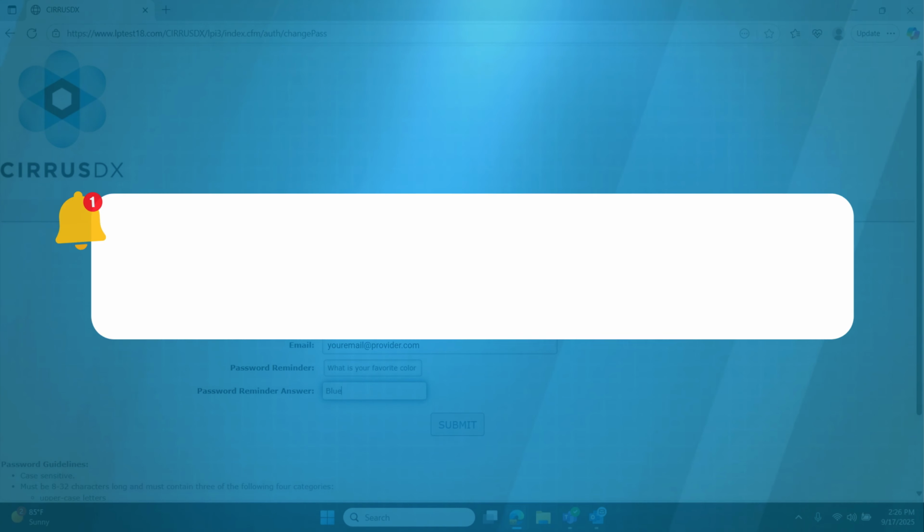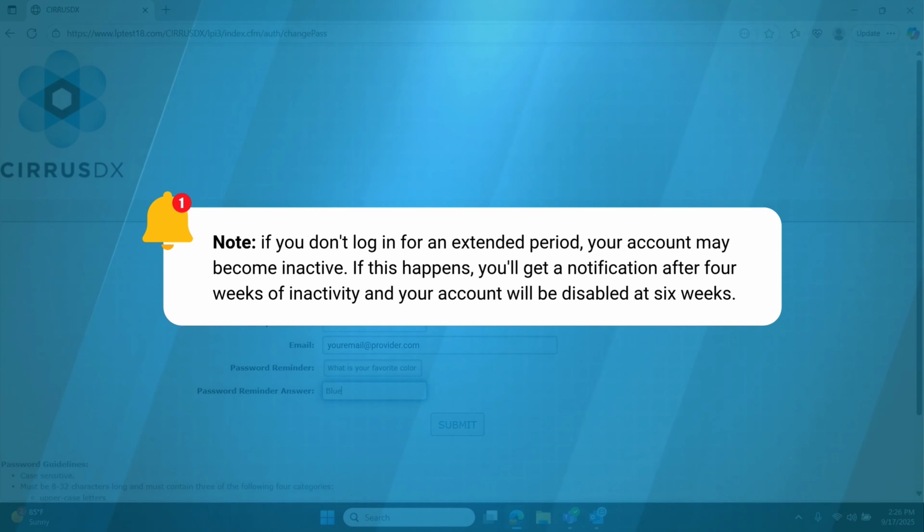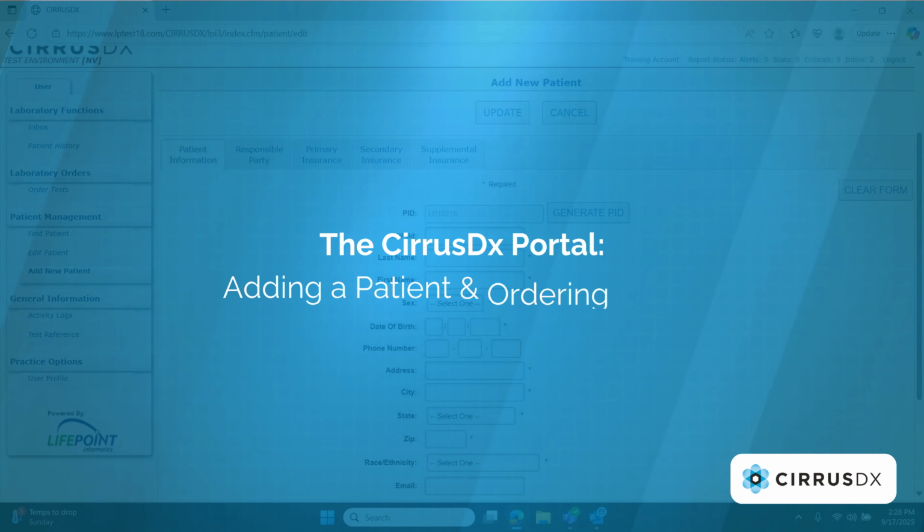Just a friendly heads up, if you don't log in for an extended period, your account may become inactive. If this happens, you'll get a notification after 4 weeks of inactivity, and your account will be disabled at 6 weeks.